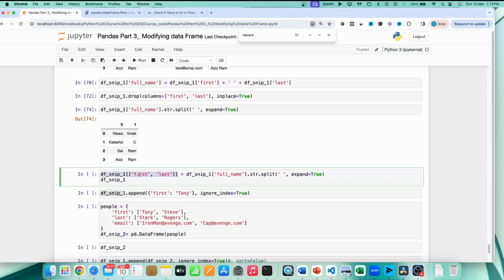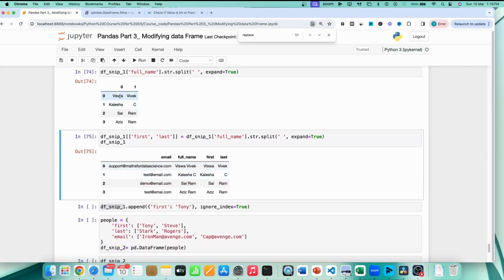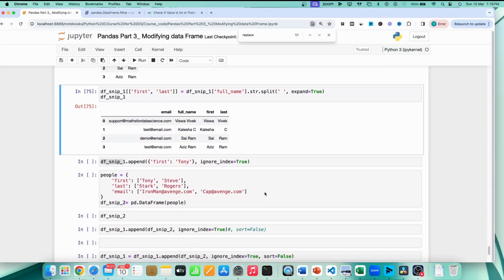Here, if you observe, I have given two column names. But if you remember, I mentioned that if you have more than one column, you have to mention it as a list enclosed in square brackets. So whenever this code is executed, it creates two columns. The first column will be assigned to first, and the second column will be assigned to last. So let me execute and show it to you. Now see, the first names are assigned here, and last names assigned here.